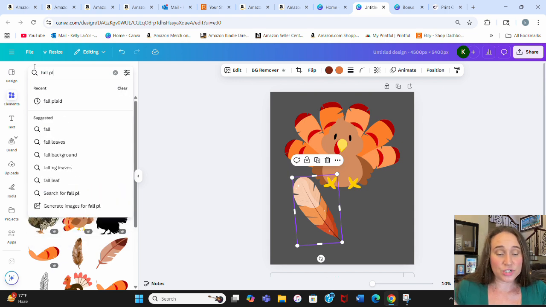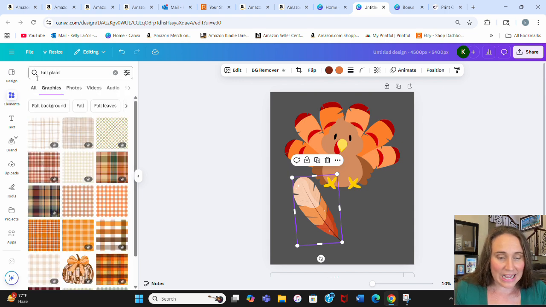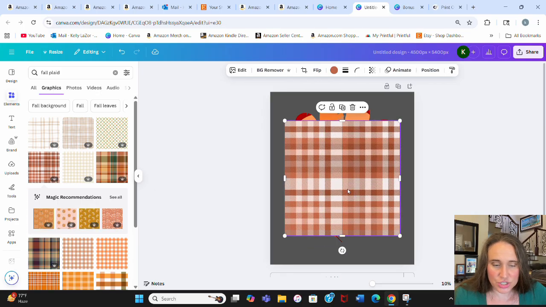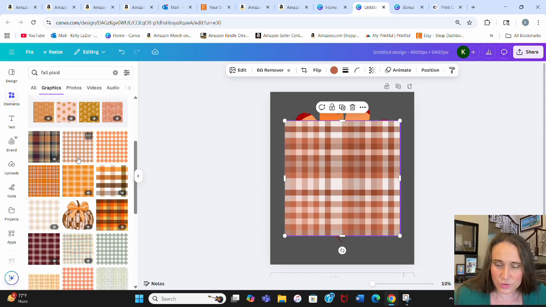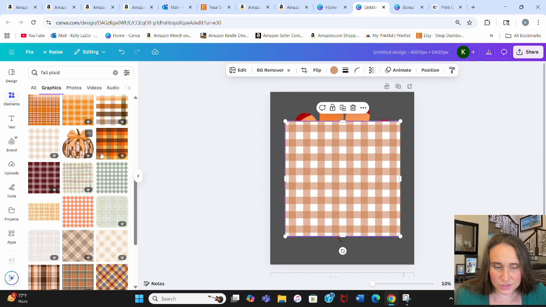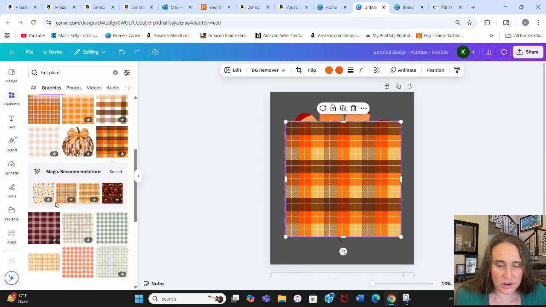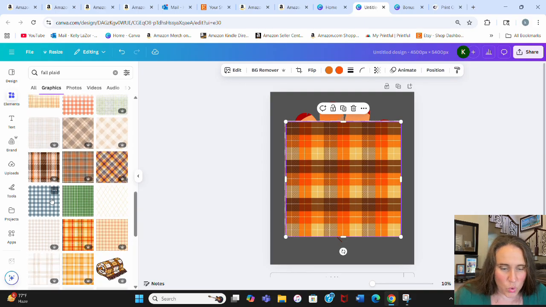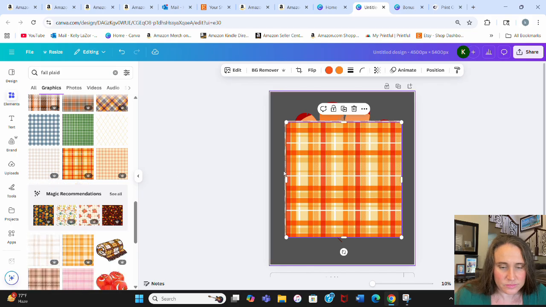So now is where I'm going to start looking at different plaids that I want, or even just fall patterns. So I can do fall pattern, fall plaid, however you want to start with. So let's say I start with fall plaid. And I'm just going to start pulling up any plaids that I think look good. And so there's a good one there. There's always just the basic, just regular checkered ones here. And there's ones that have a little bit more orange in them.